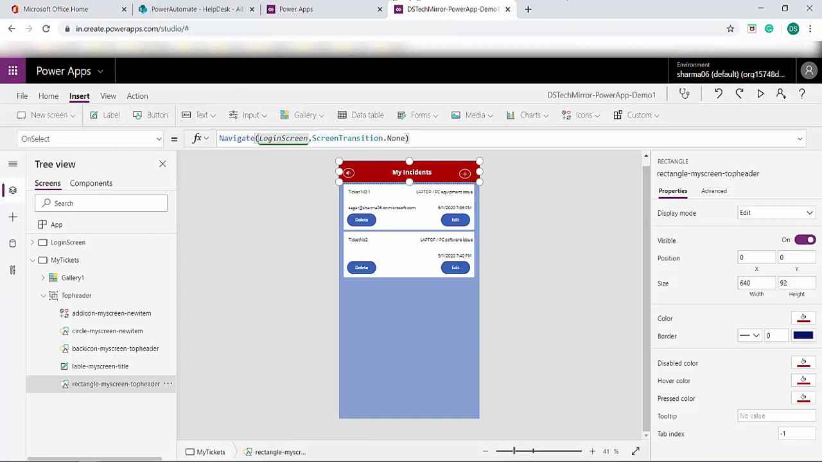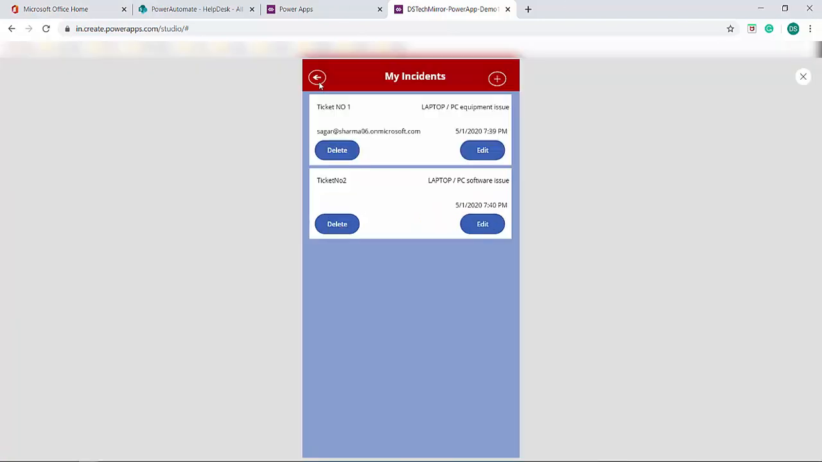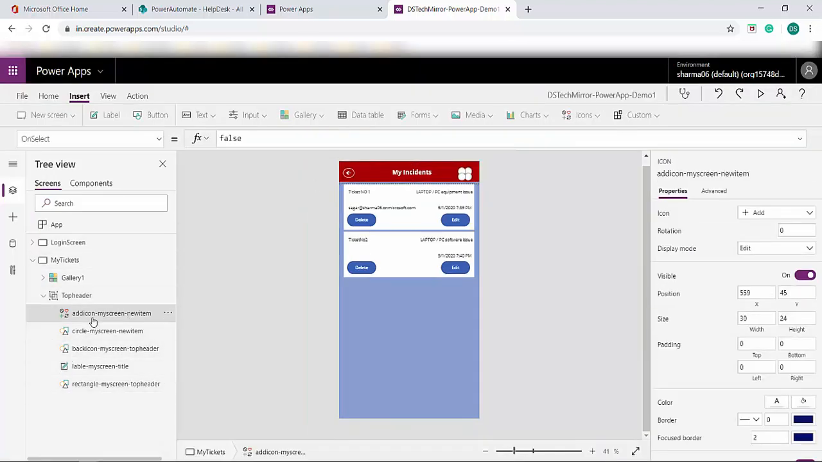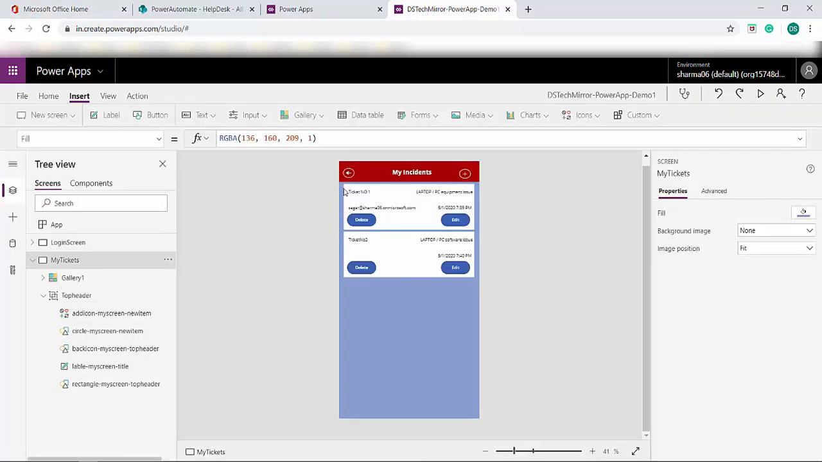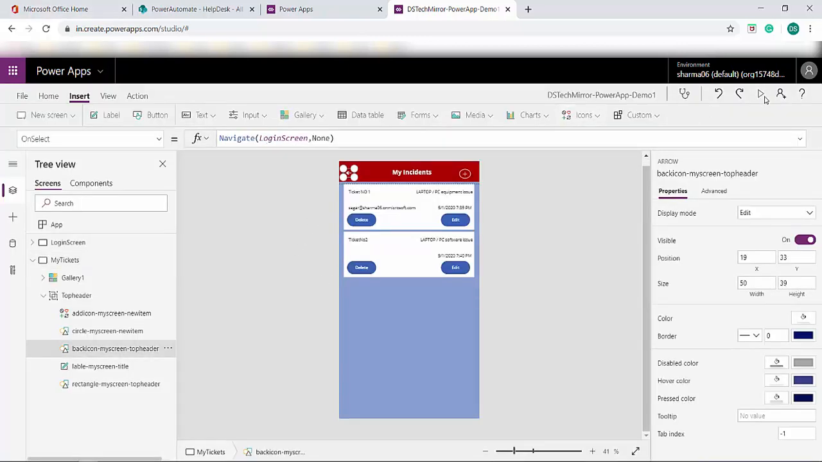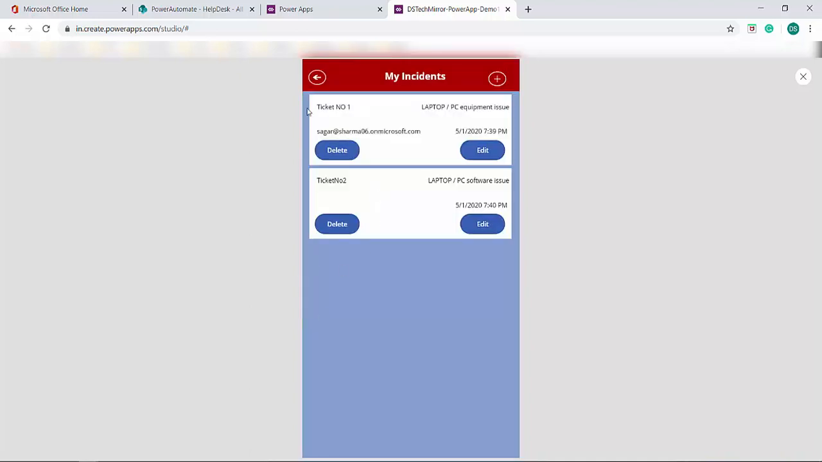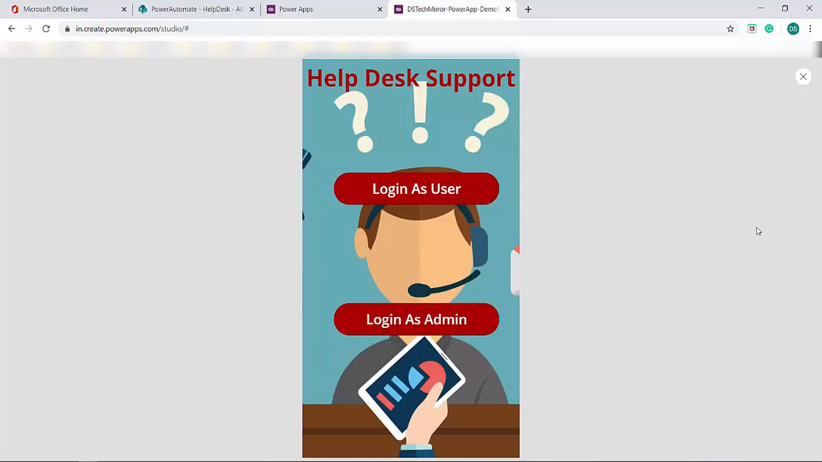If I run this app and click on the back button, it is not working. Let me see what is the issue. Let's select my button. I think my formula did not get saved, so I'll save my app also. I'll go back, the formula is there. So now I will run the app. Now if I click on back button, it is taking me to the first screen, that is login screen. Login as user, I can see my ticket. Back, I'm out of my app, that is I'm back to my login screen.